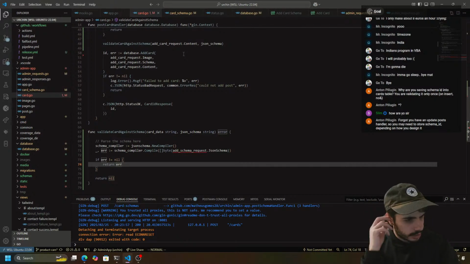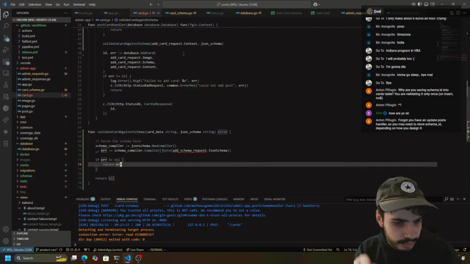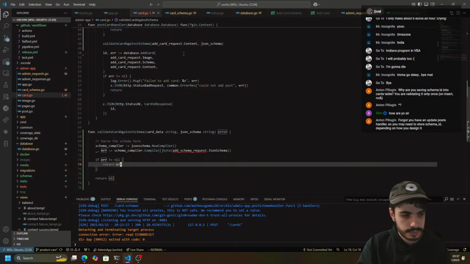I forgot you have an update posts handler, so you may need to store schema ID depending on how you design it. Yeah, the posts are not part of this card stuff though. This is a different table to the cards. The posts are not going to be checked against it. Oh, I see what you mean. So if I update the schema, then the cards will need to be updated as well. Yeah, that is a good question, to be fair. I have no idea how we're going to do that.